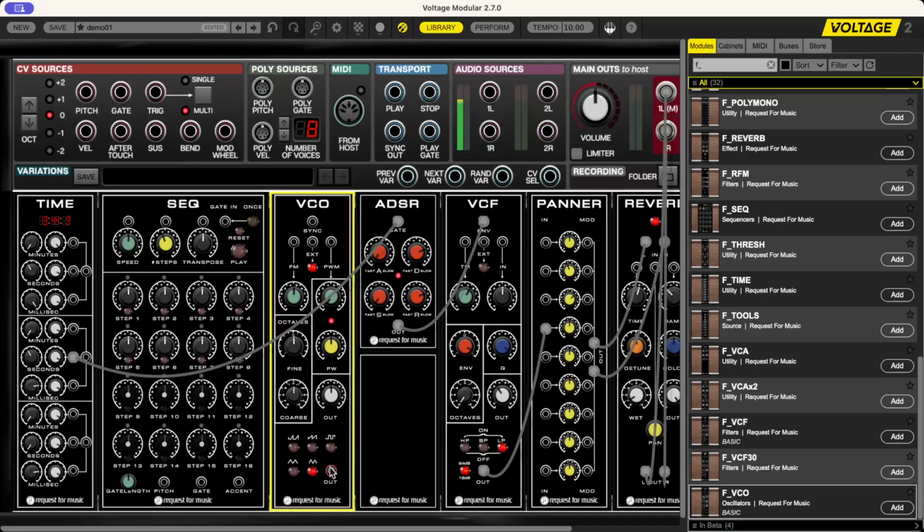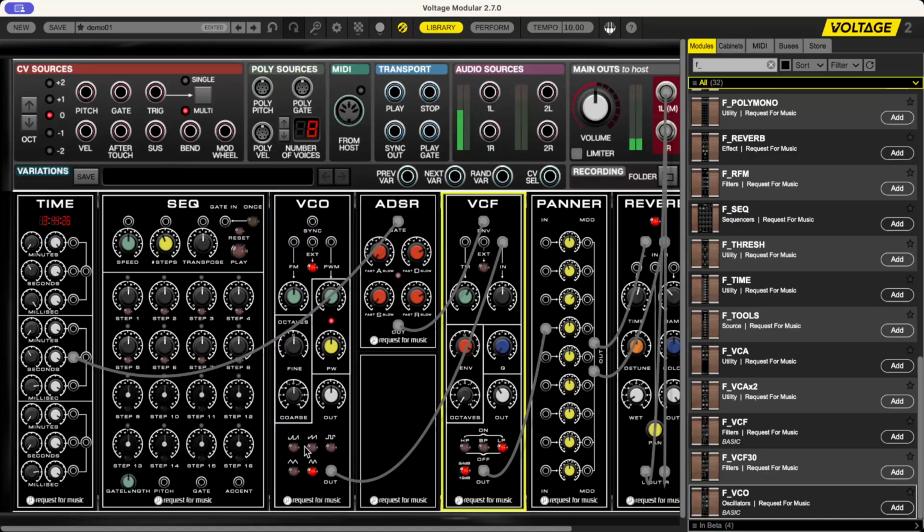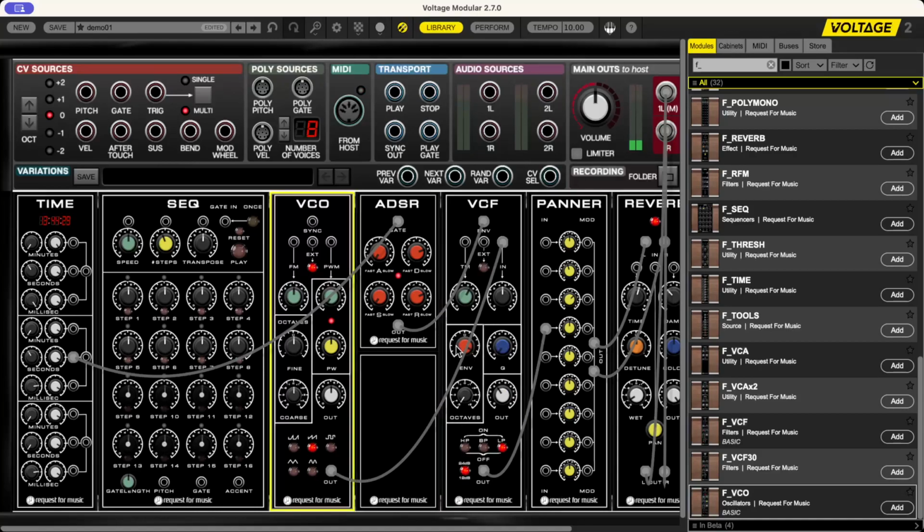So if I take the output of my VCO and put that into the input, this is going to be driven, and it's actually still going to function because it's running off this second time module. So let's take this back a notch and put this on.